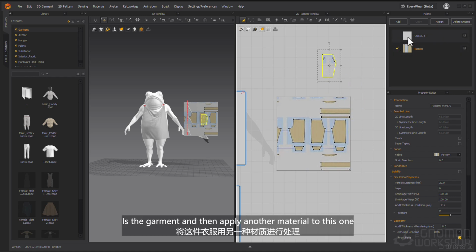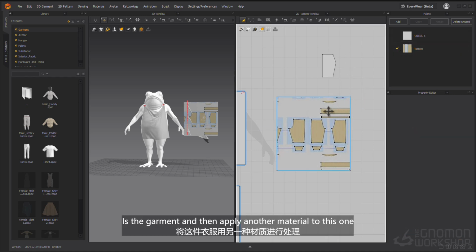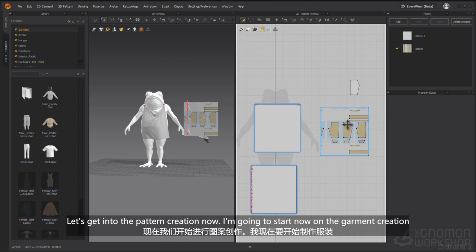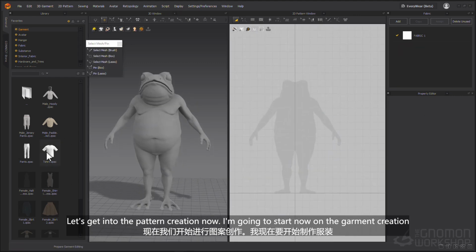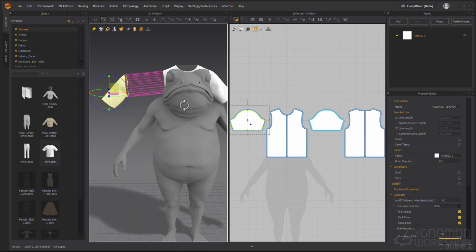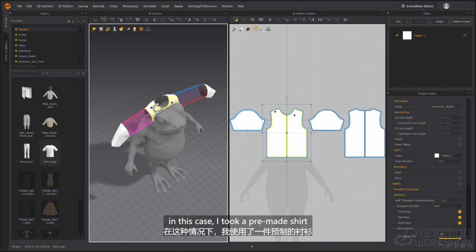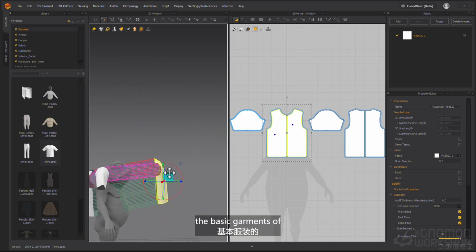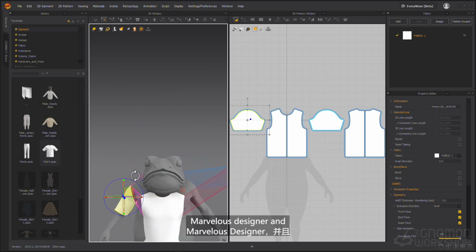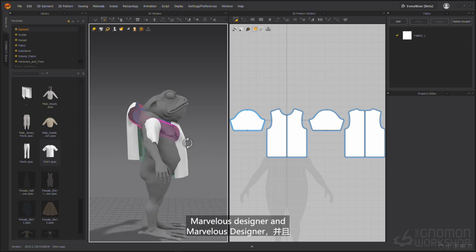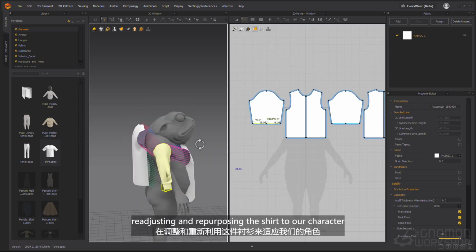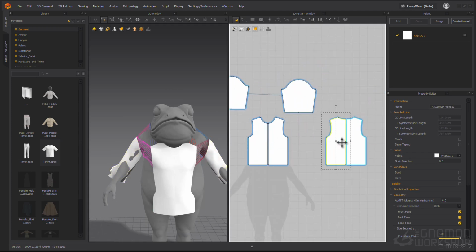This is the garment, and then apply another material to this one. Let's get into the pattern creation now. I'm going to start now on the garment creation. In this case, I took a pre-made shirt, which comes from the basic garments of Marvelous Designer, and I'm just readjusting and repurposing the shirt to our character.